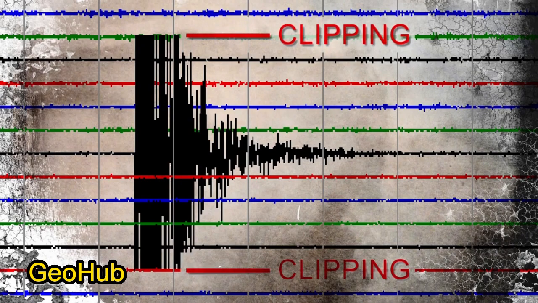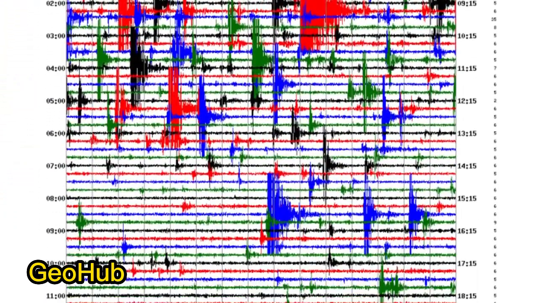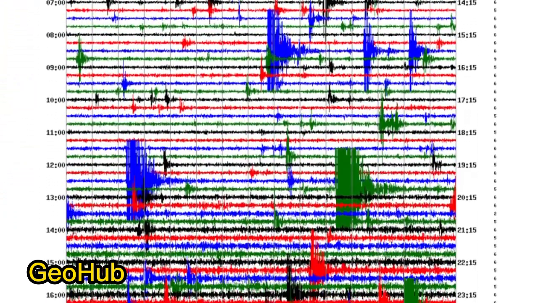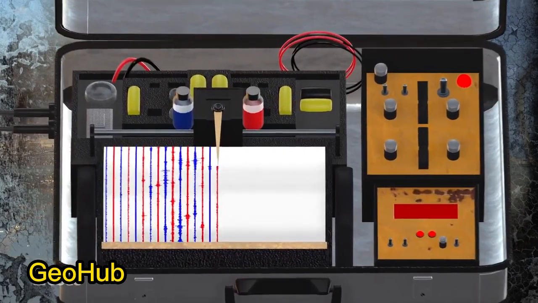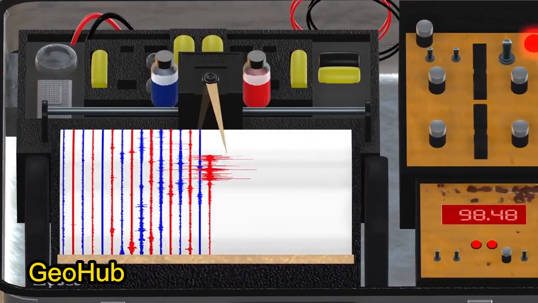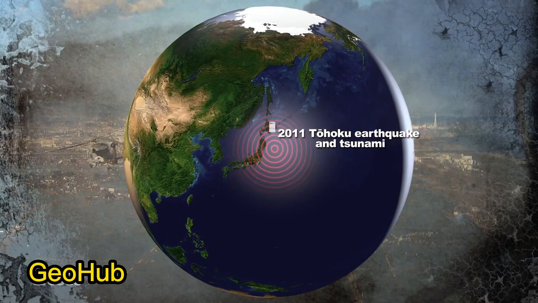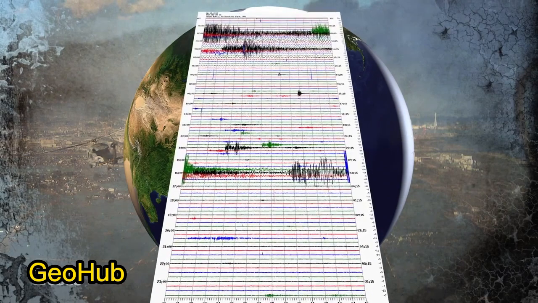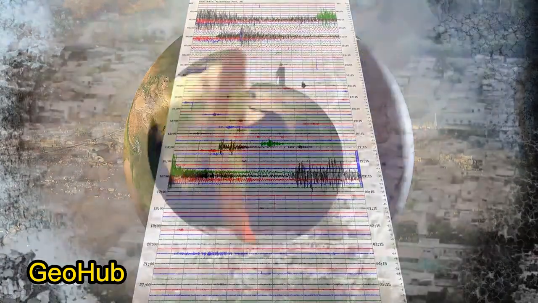This can be very useful when there are lots of earthquakes, as in this seismic swarm with multiple earthquakes of magnitude 2 or 3. Seismometers are sensitive enough to pick up vibrations from earthquakes around the world, if they're big. This is what the giant 2011 Japan earthquake looked like on a seismometer in Wyoming, 5,000 miles away.